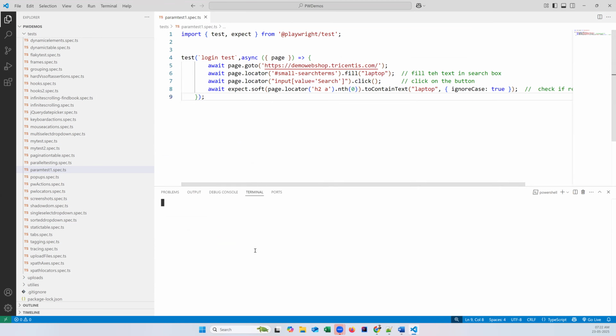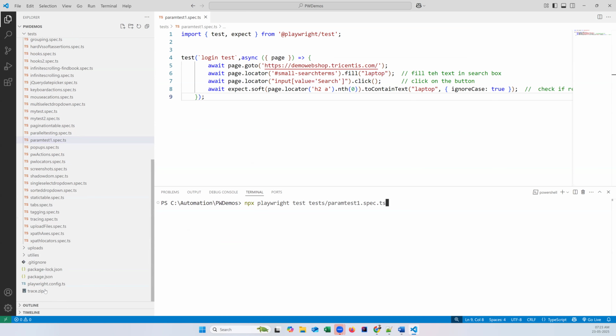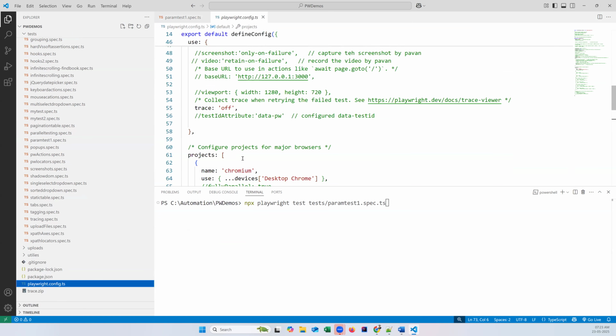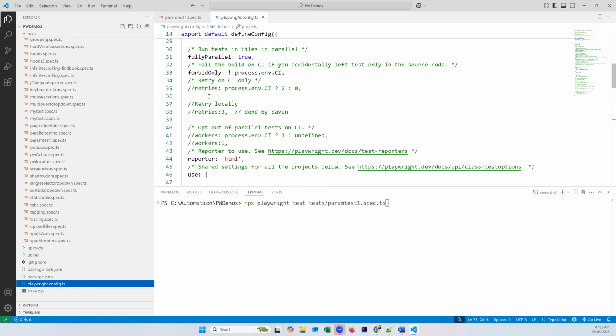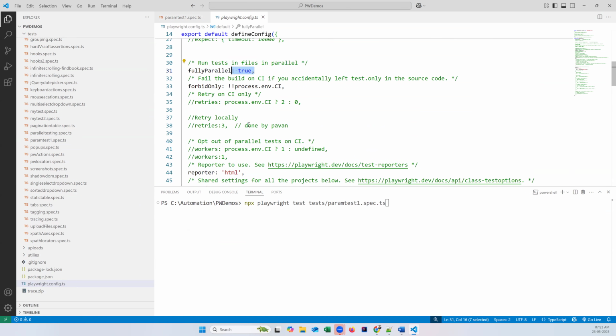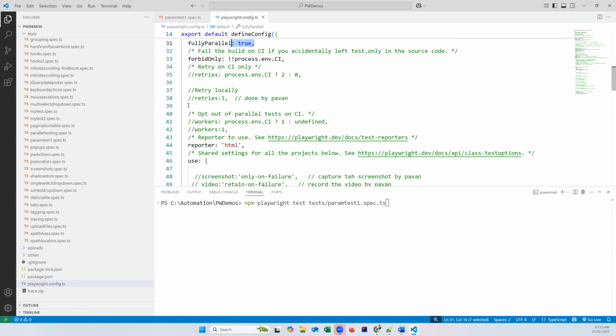Now, when I run this test, this is our param test. I will make this data driven later. I can say paramtest1.spec.ts and go to the configuration file once again. As of now, parallel is equal to true, and we haven't specified the number of workers. So let me make it 1 by default. Anyway, if we run in parallel, the number of workers depends on the number of tests.